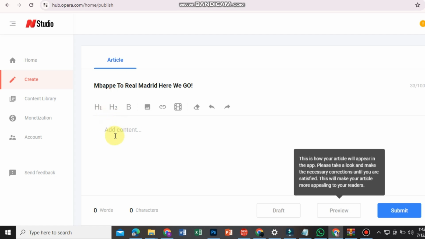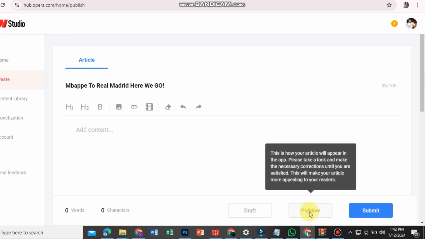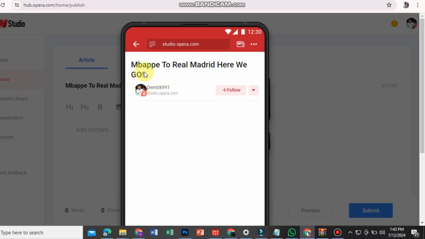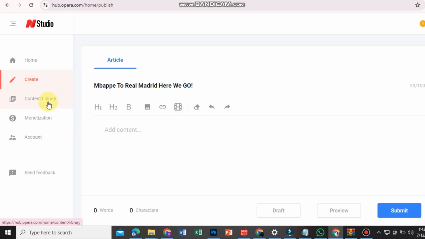Then here is where you put your content, what you will write. Here is where you write it. Then what you want to preview, this is how it will show on Opera News Hub. Here is your name and your pictures and all that. Then you come to the content library. You come to the monetization.